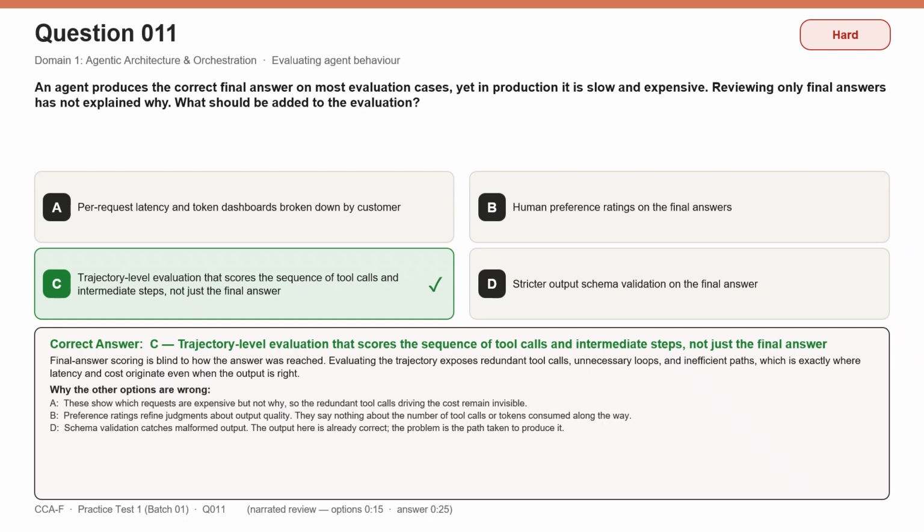Stricter output schema validation on the final answer is incorrect. Schema validation catches malformed output. The output here is already correct. The problem is the path taken to produce it.